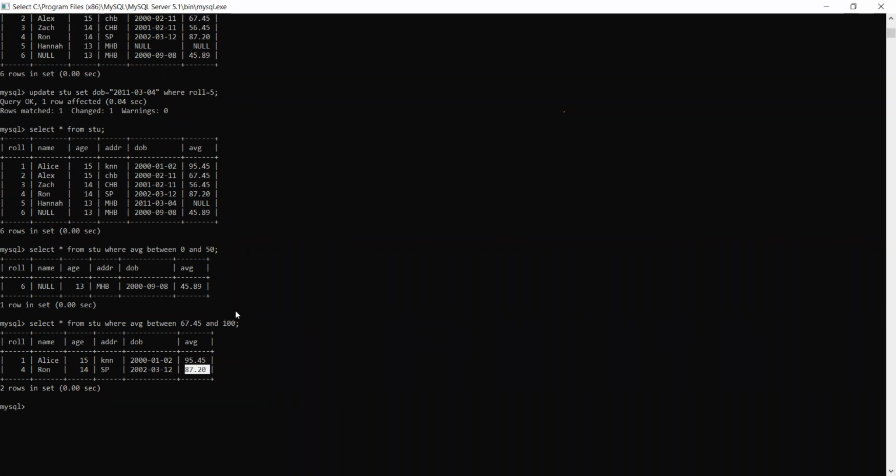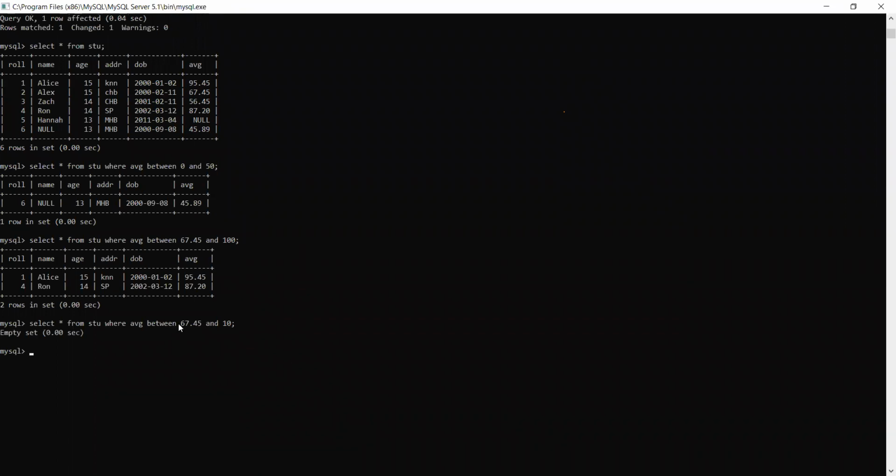Then the next thing is, suppose I write something different. For example, suppose now I have given a range where the first value is bigger and the second value is smaller. It is not going to work. It is compulsory that the first value must be smaller than the second value. Then only between will work. Otherwise, between will not work. I hope this is clear for between.